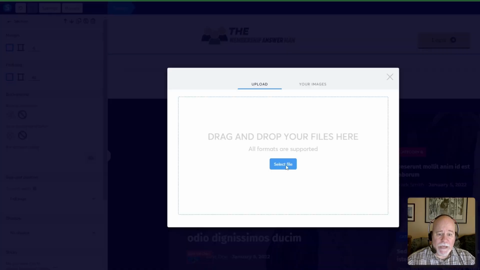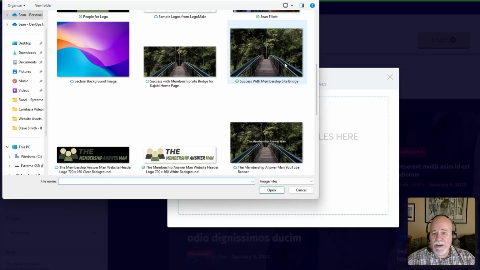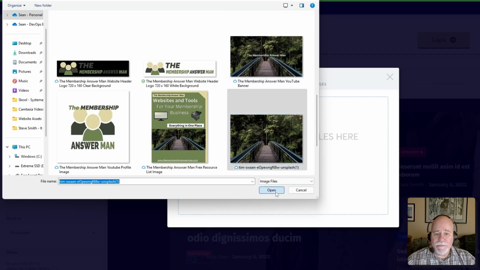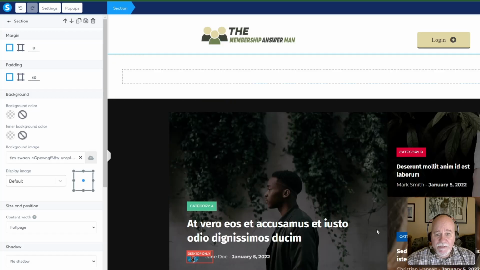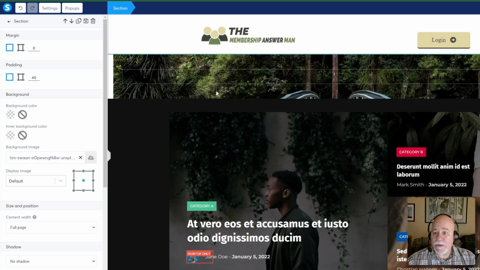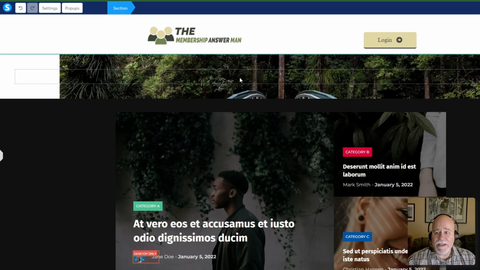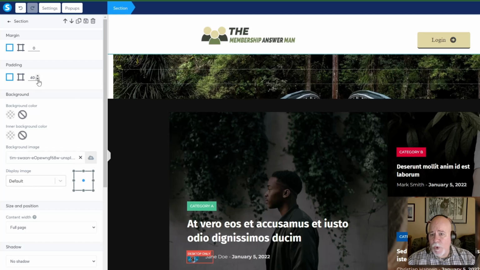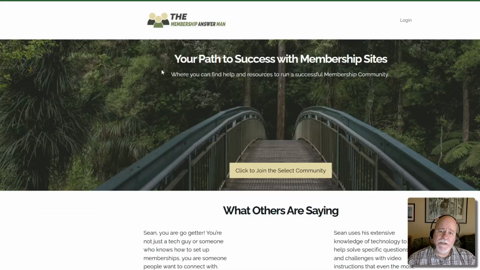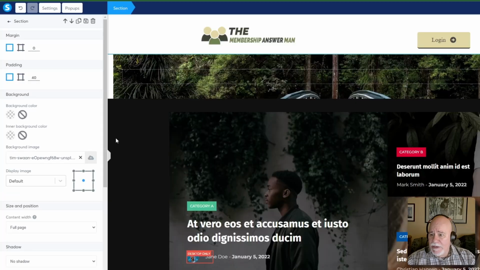I'm going to upload my bridge. Pretty sure I've got my bridge right there. And we'll insert it. Okay, now after inserting it, you can tell that it's getting kind of cut off, and that's because there's some formatting we have to do on this section here. So we're going to go into the section.